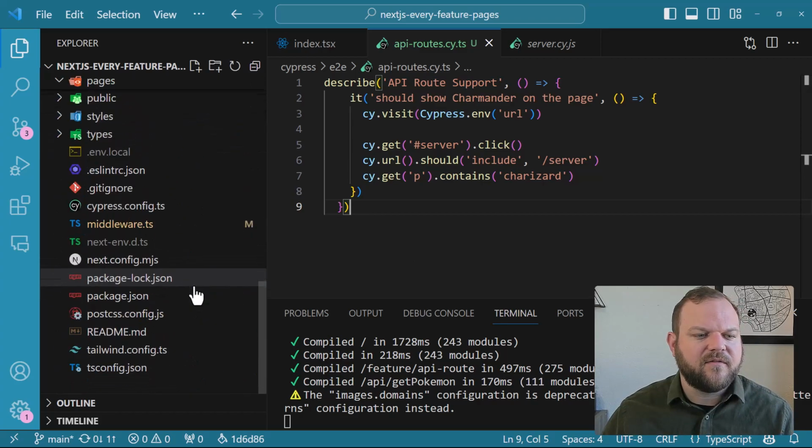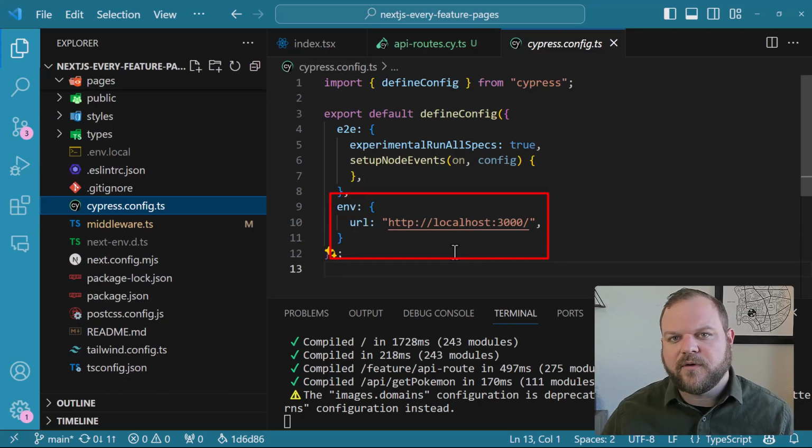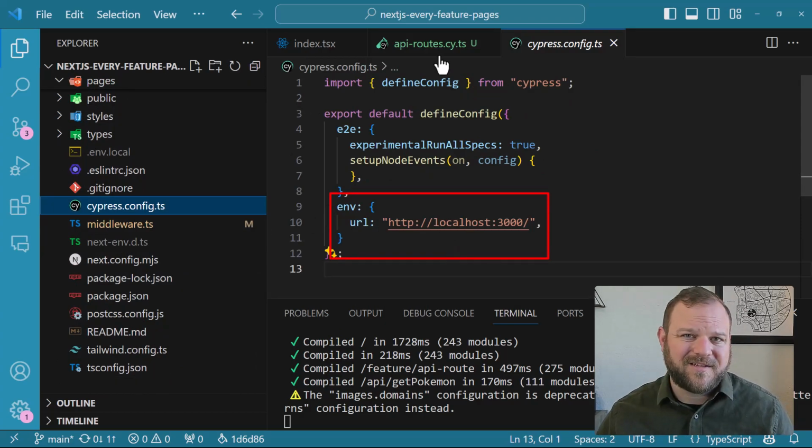And that lives inside of the root of our application in the Cypress config. You can see that my environment variable URL is localhost 3000. So that's what I'm going to be testing against right now.